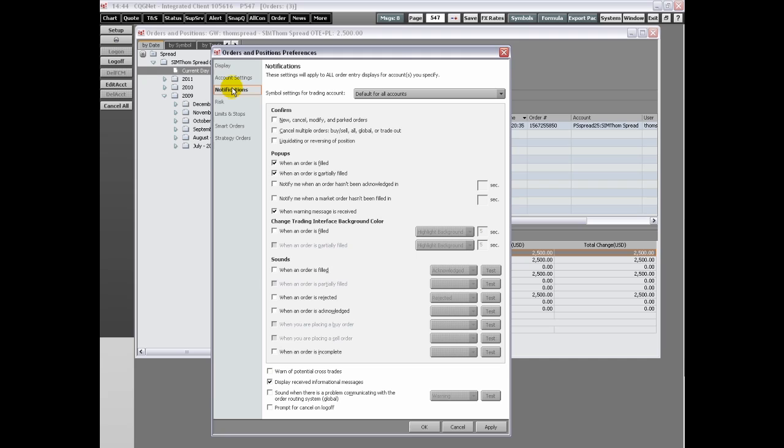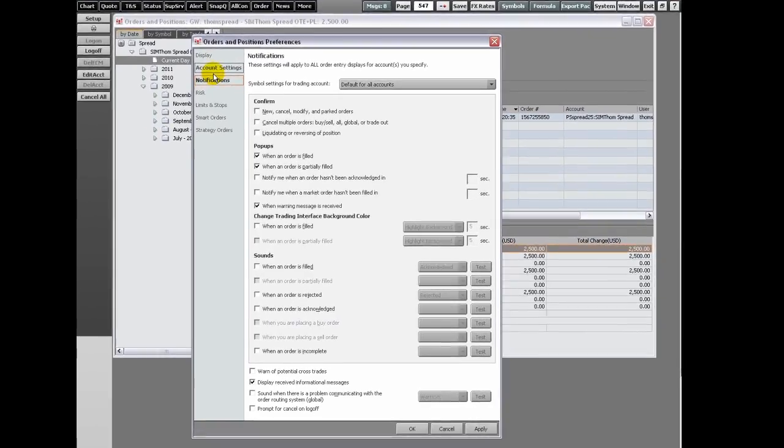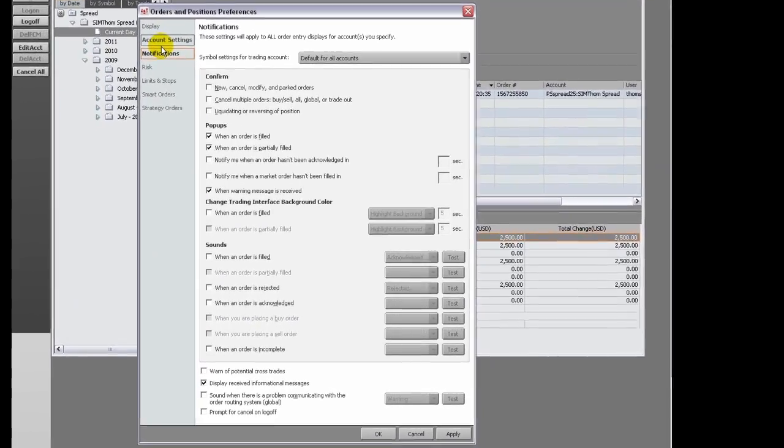to part 2 of an overview of the Orders and Positions window. The notification settings allow you to identify when and how you will be notified of events relating to your orders.